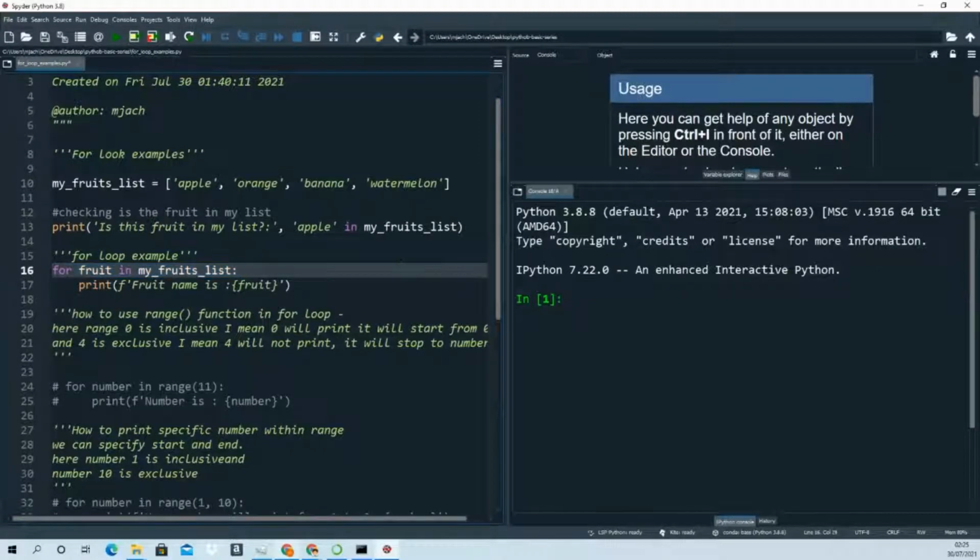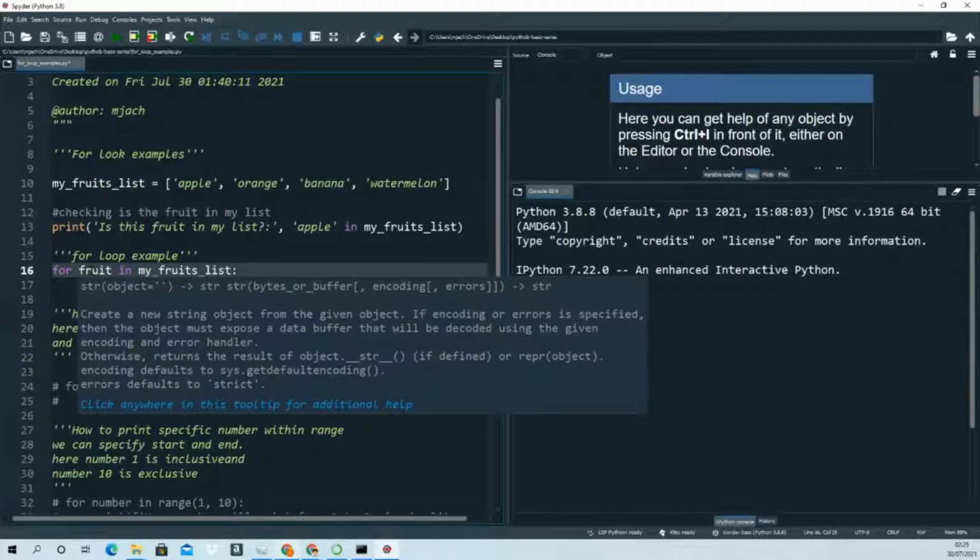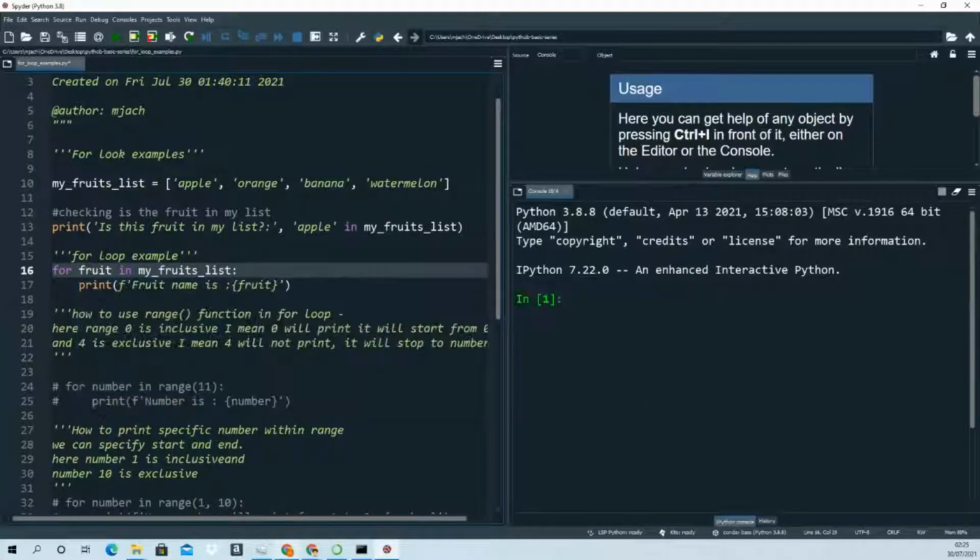Now here I'm saying for fruit in my fruit list. I can put any name here, it's a variable. From here, each item will be stored in fruit, and I print it using f formatting, so the fruit name is in that variable. Make sure the for loop has a condition there.